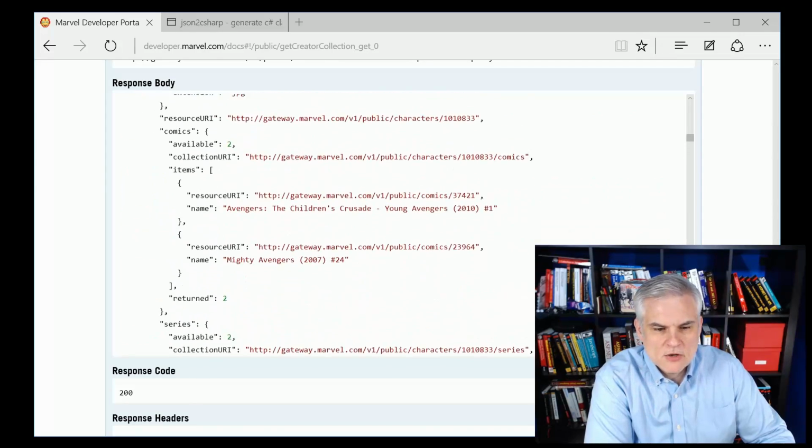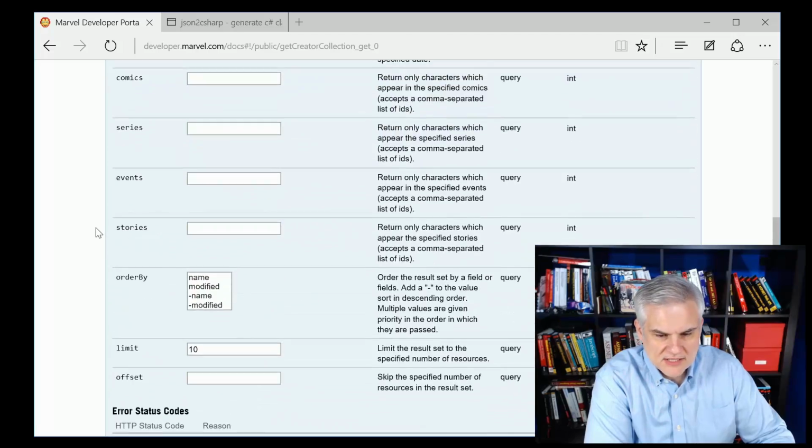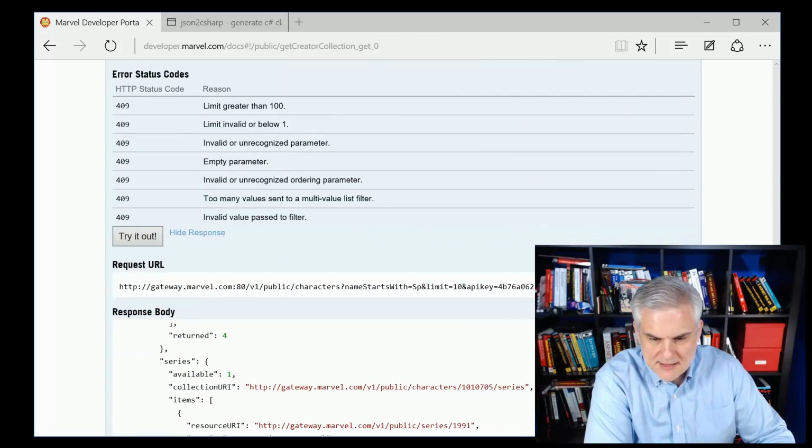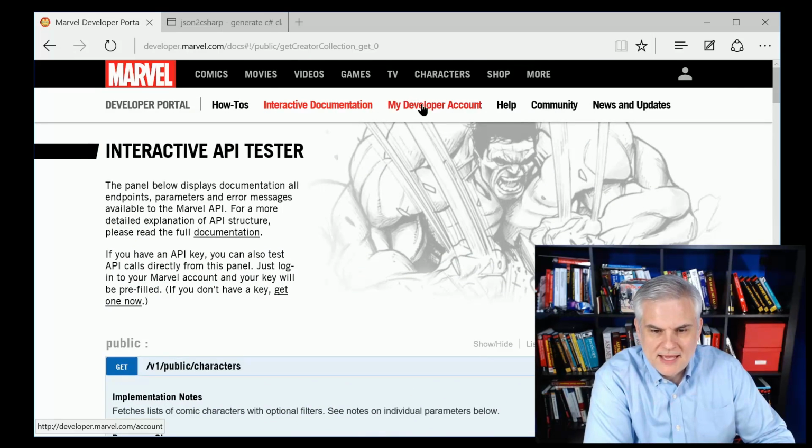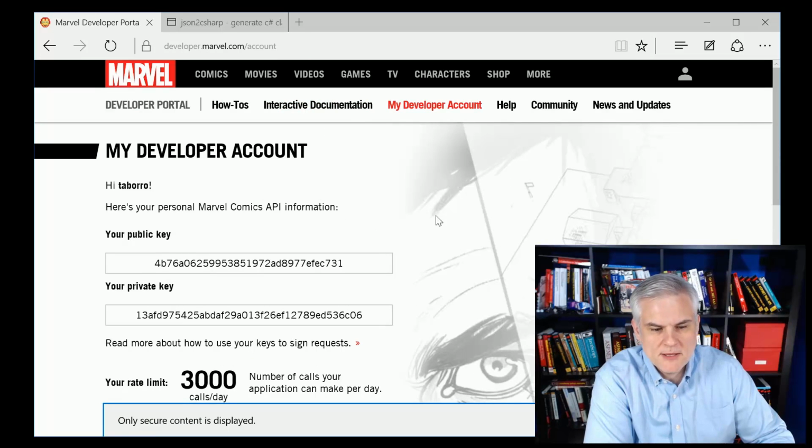Okay, so first of all, let's talk about this API key. When you sign up for a developer account, you're going to be able to view this My Developer Account link here at the top, and you're going to be given a public key and a private key. And anytime you make a call to the API, you're going to need to pass along either just the public key, as you saw we did a moment ago, or some combination of public and private key hashed together. We'll talk about that in just a moment.